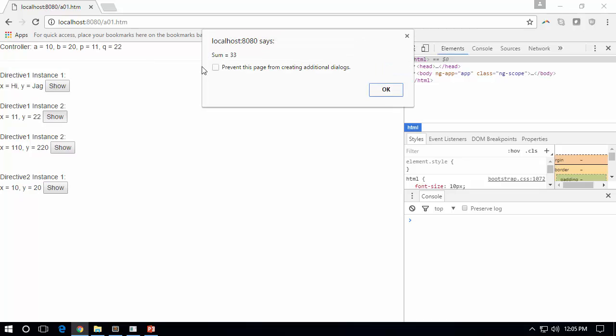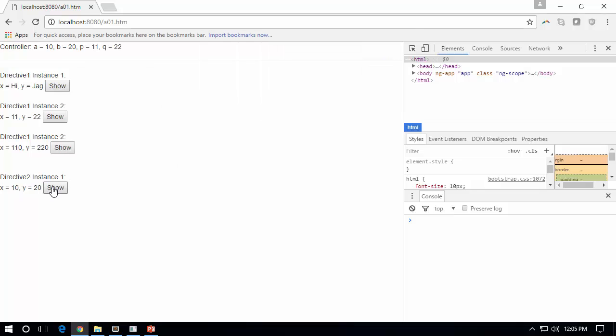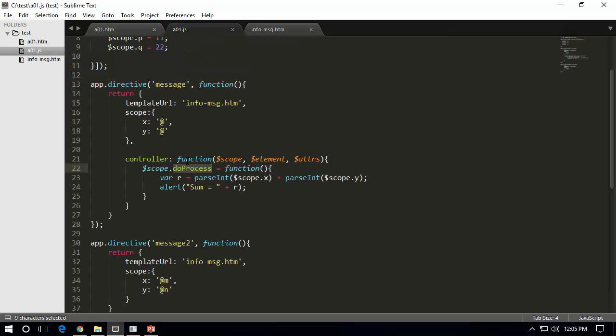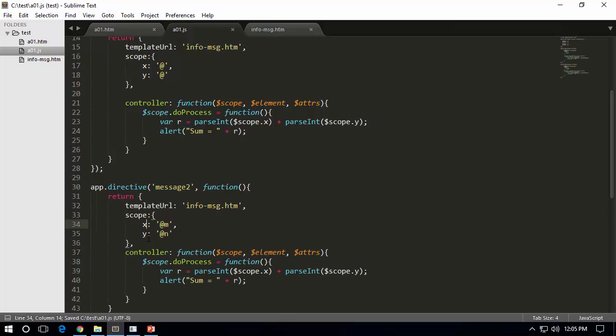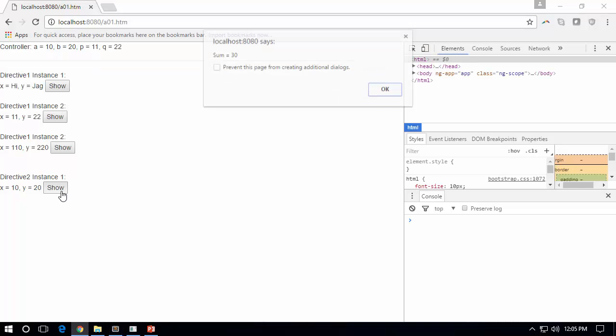But in this case, it should give me some value as 33 and 330, and this is not going to work because this is a different directive which has got no definition of the do process. So you can see this one doesn't have the controller, so I can still have the same controller in this one as well, which is trying to access x and y respectively and tries to display the sum. So I can still work with that one in the same way as the other. So in that way, we can still access the isolated scope related members as part of your controller, that too in your directive controller.